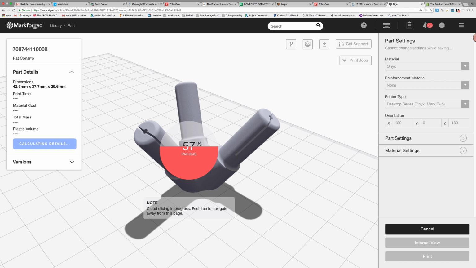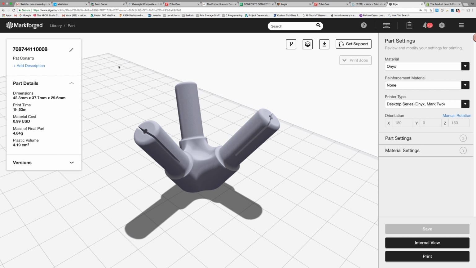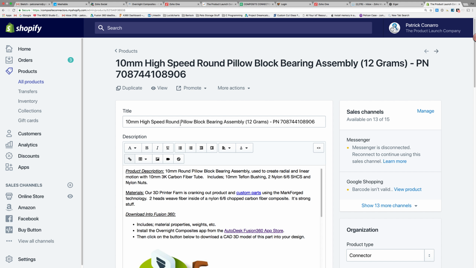So this is this part right here. And I'm going to go copy. And when I know the price here, I'm going to put it down. The part is going to cost 0.99 cents USD, and the final weight, see it right here, is 4.84 grams. So now that we know the grams, we can go to Shopify, and I'm going to go into this part right here.